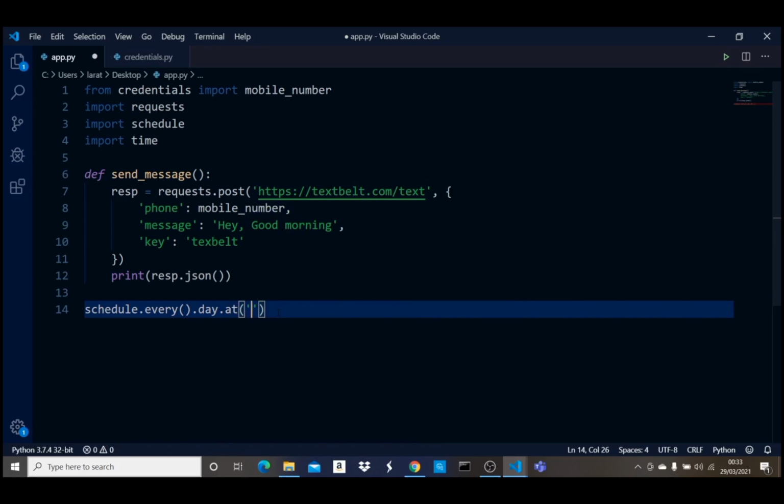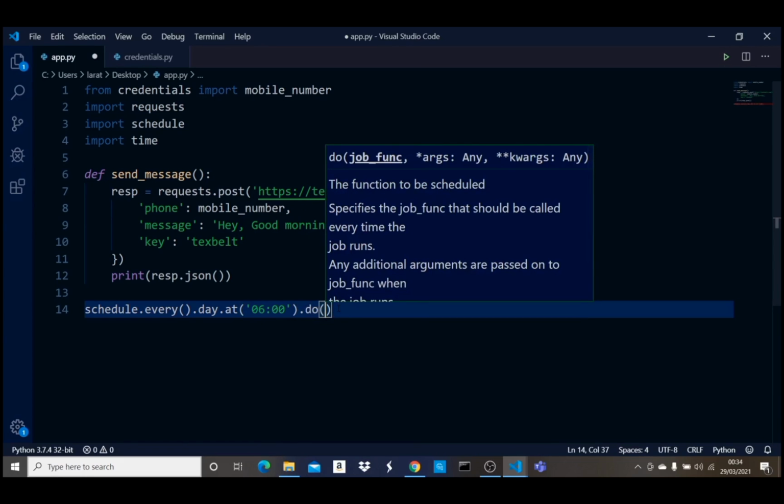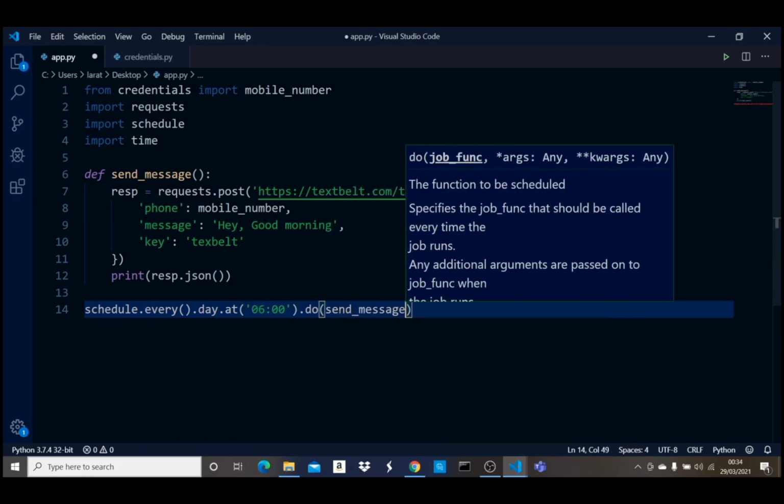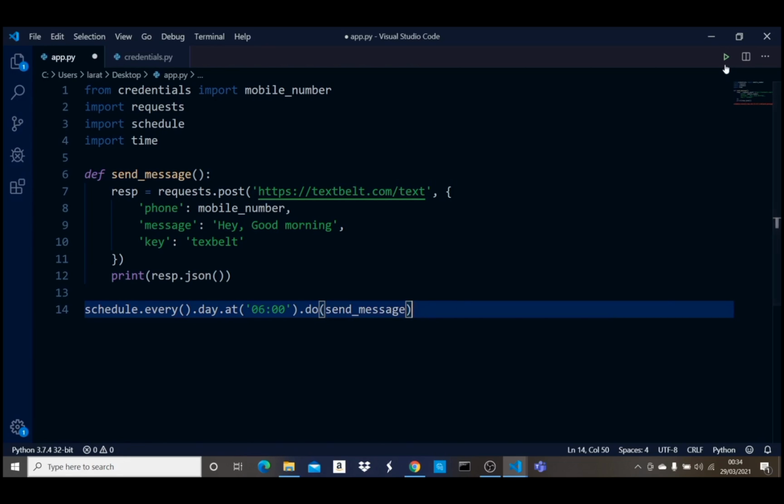So let's say 6 a.m., so 06. We don't write a.m. right here. What we do is just write it in the 24-hour clock. So if it's 6 p.m., we need to put 1800. 6 a.m. is 06. So now that we have that, we just say .do. Then right here we pass in the function which we want to run. So say send_message.